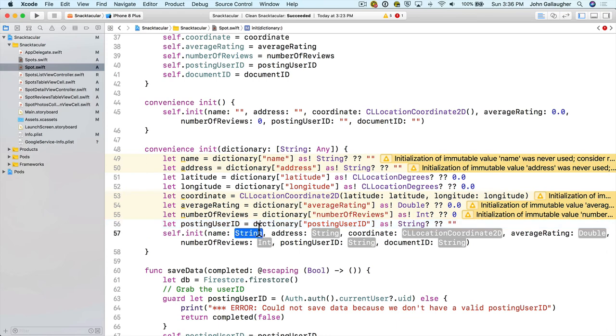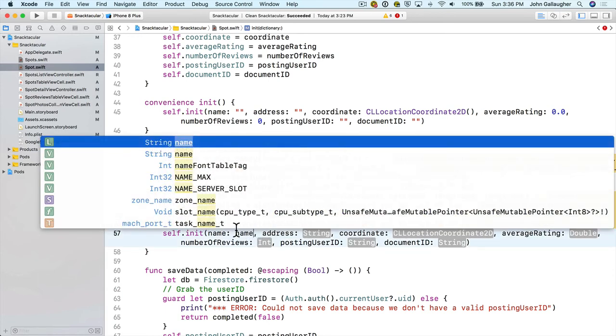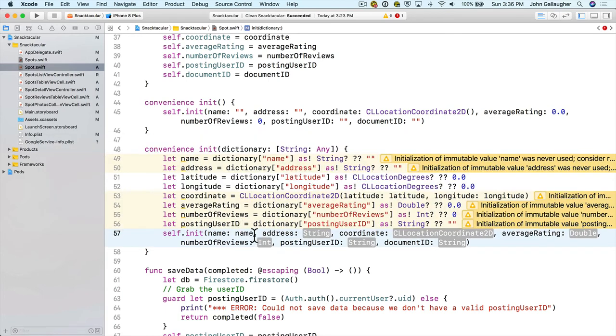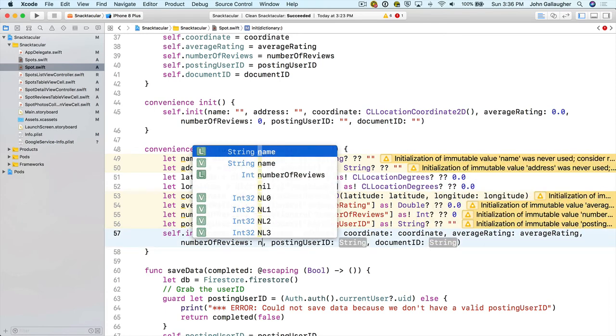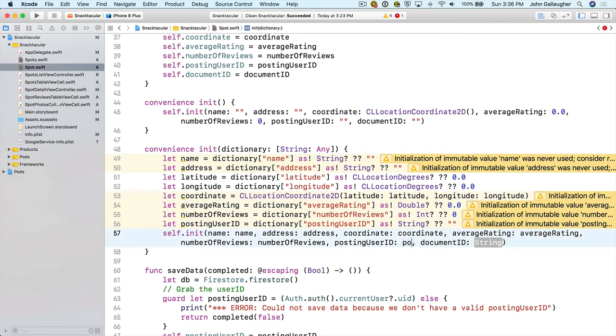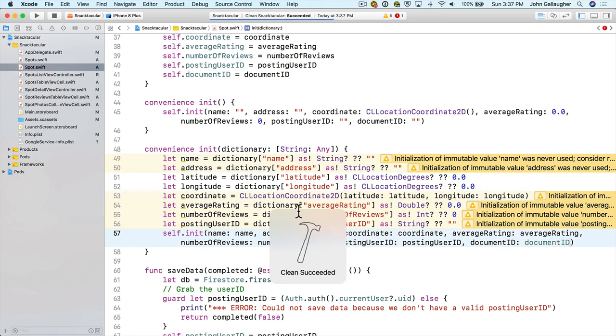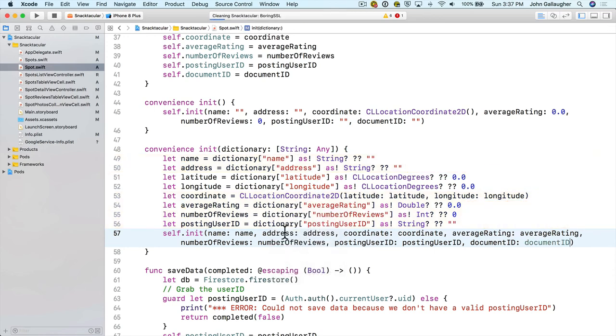So now that we've got this, I can click right where I say string for name and pass in name, which is just this name value that we created up here. And then we're going to do the same with address. We're going to do the same with coordinate. We're going to do the same with average rating. We're going to do the same with number of reviews. We're going to do the same with posting user ID, and we're going to do the same with document ID. And so hopefully we'll see these warnings go away. I just did a Shift Command K to get rid of this.